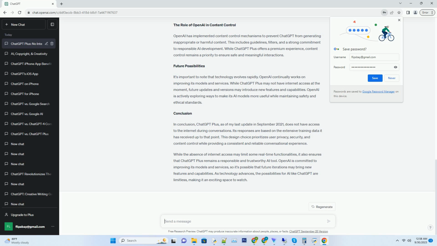The role of OpenAI in content control. OpenAI has implemented content control mechanisms to prevent ChatGPT from generating inappropriate or harmful content. This includes guidelines, filters, and a strong commitment to responsible AI development. While ChatGPT Plus offers a premium experience, content control remains a priority to ensure safe and meaningful interactions.